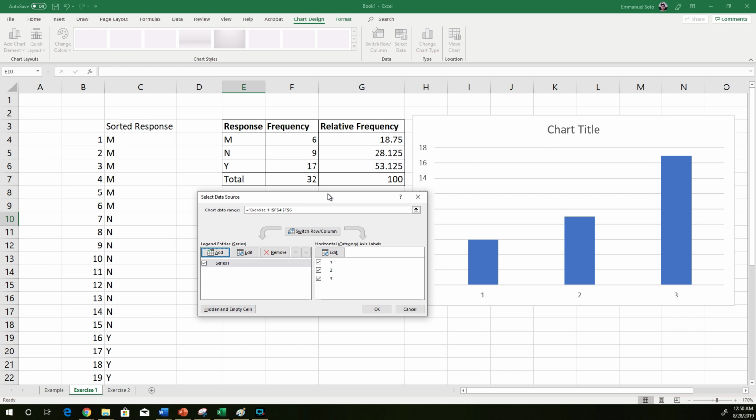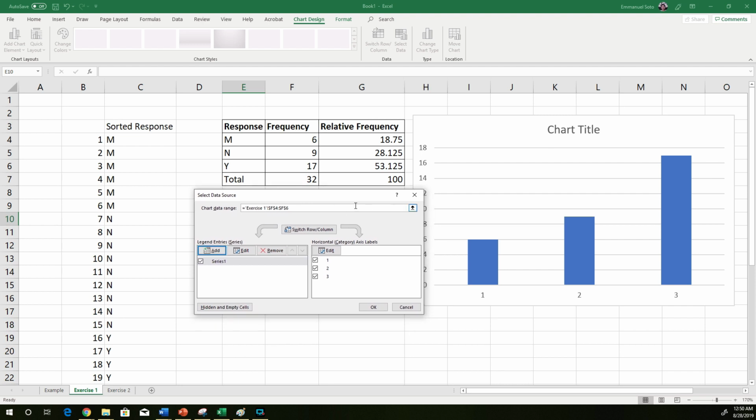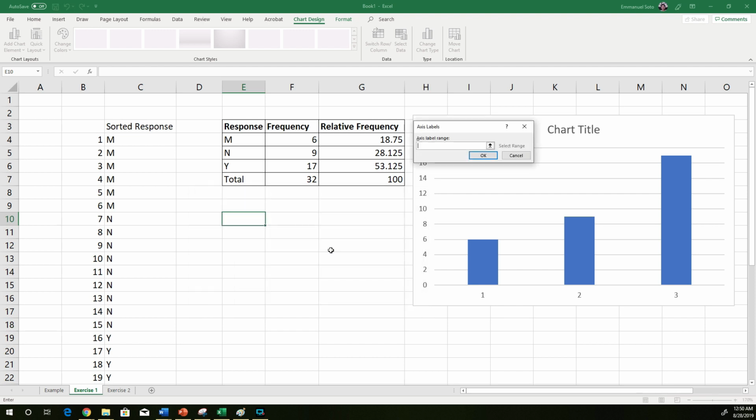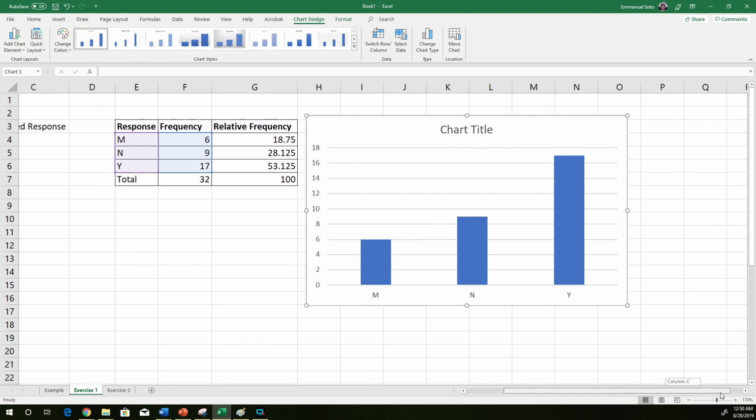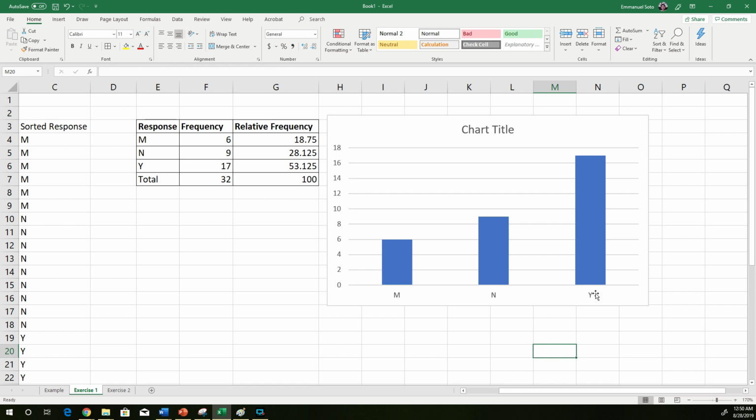Now we need to adjust the x-axis. The way to adjust the x-axis is the horizontal axis labels over here. So we're going to click on Edit. It says Axis Label Range. So it wants you to label the x-axis. So click and hold and drag over the cells. And notice that it's adjusted. We have the labels for the x-axis. So we're going to click OK and then OK. All right, so now we got our chart. And this makes sense. On the x-axis we have the response, on the y-axis we have the frequency.